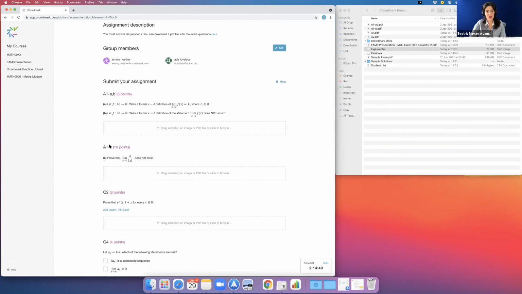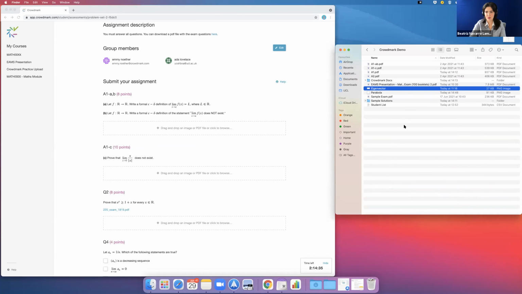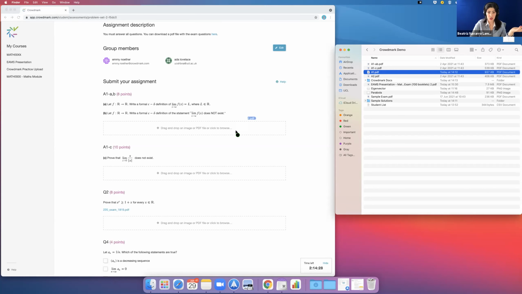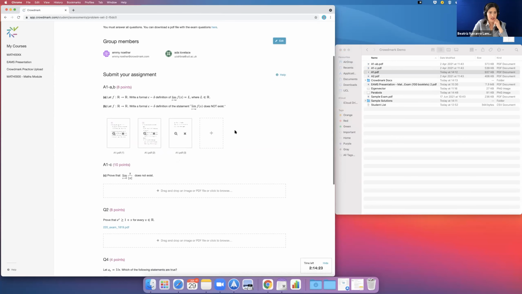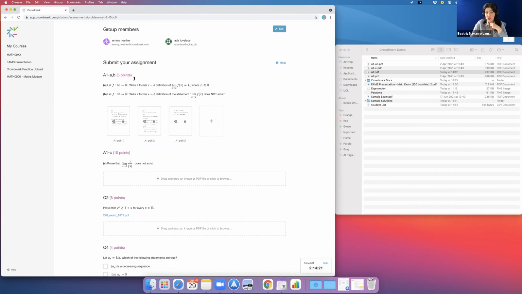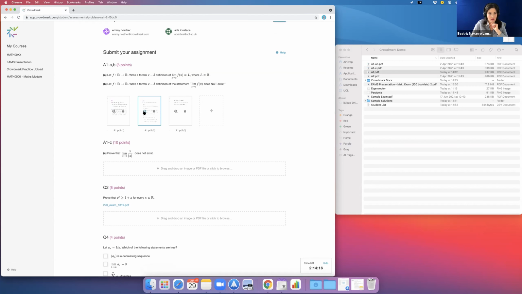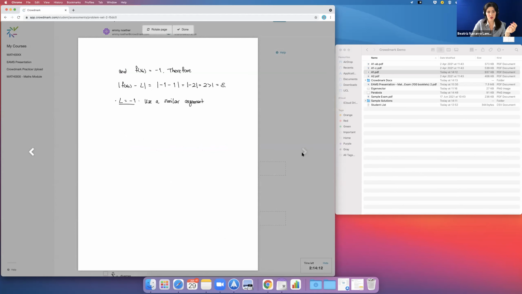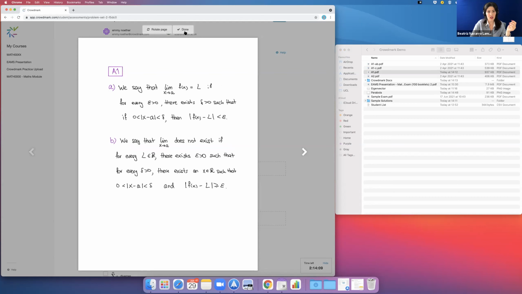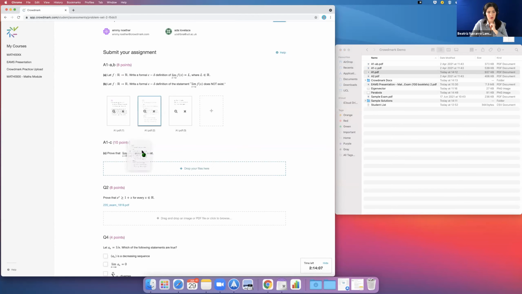Perfect, so now I have my questions here and I have my answers prepared over here. So let's say I did question 1 in one document, I drag and drop. And then I realized that, well, here I only had to put questions A and B and not C. So if you see, I click here, this is my answer for part C. You can zoom in page by page. So I will just move them from here to here.